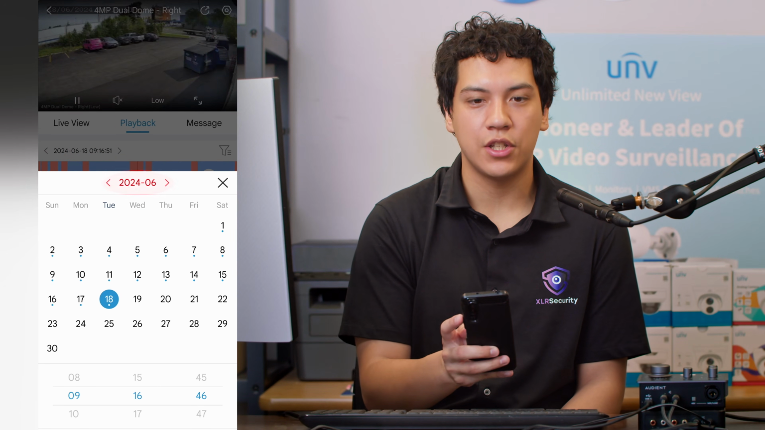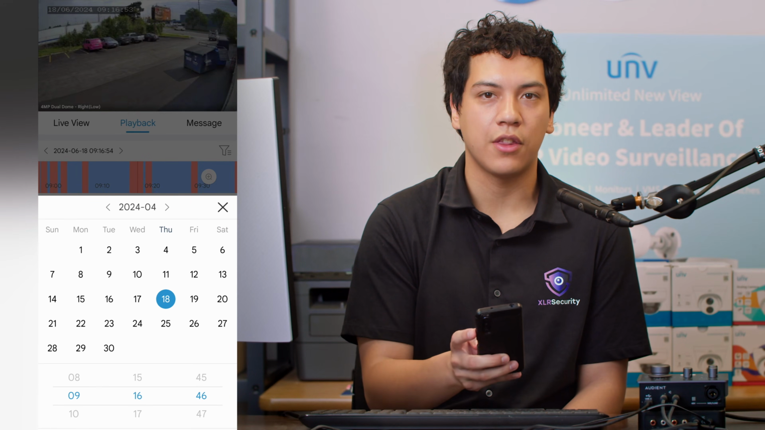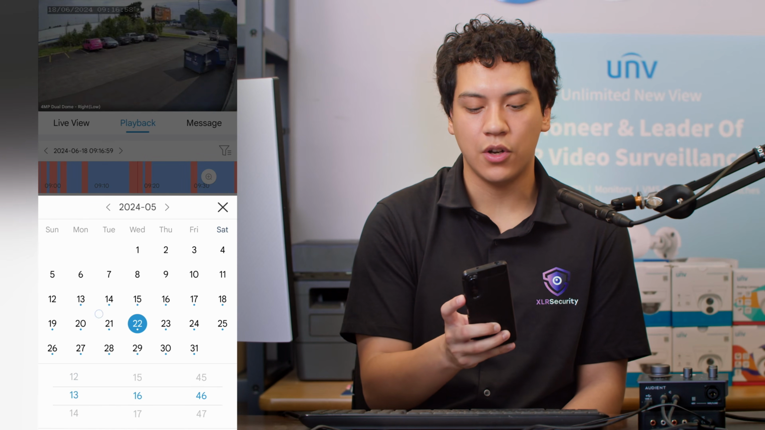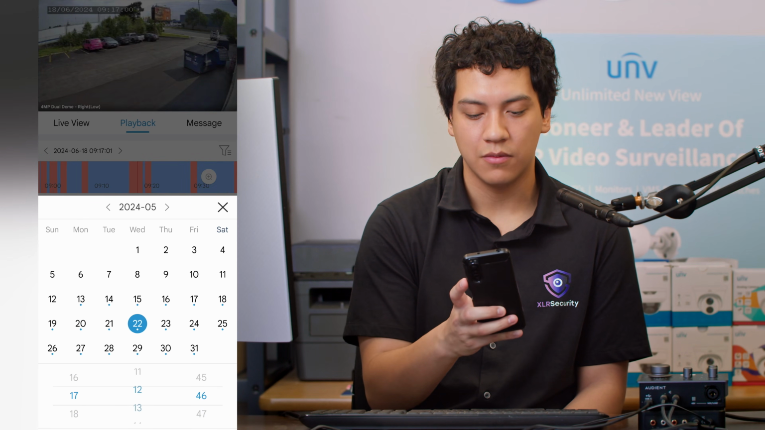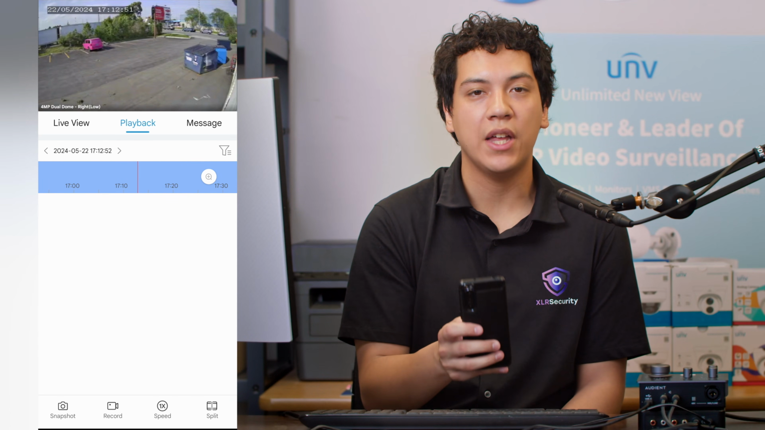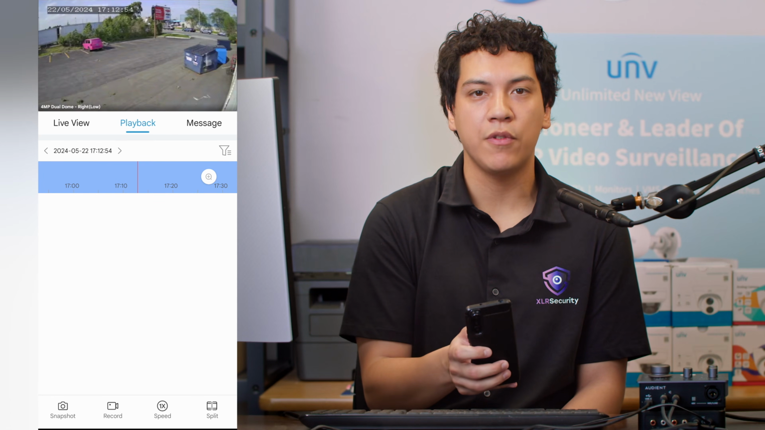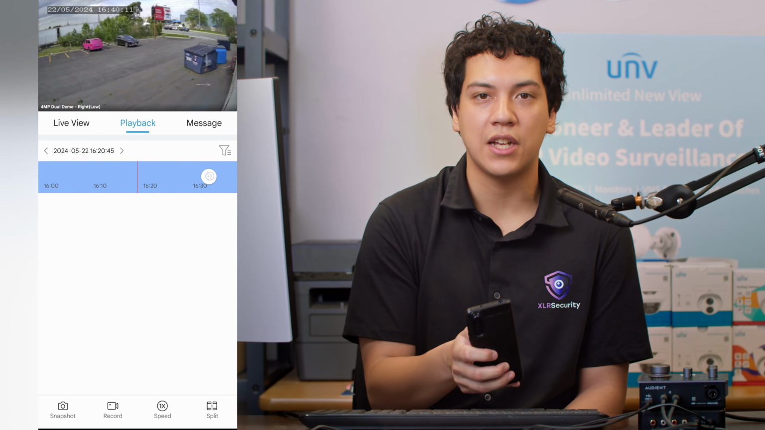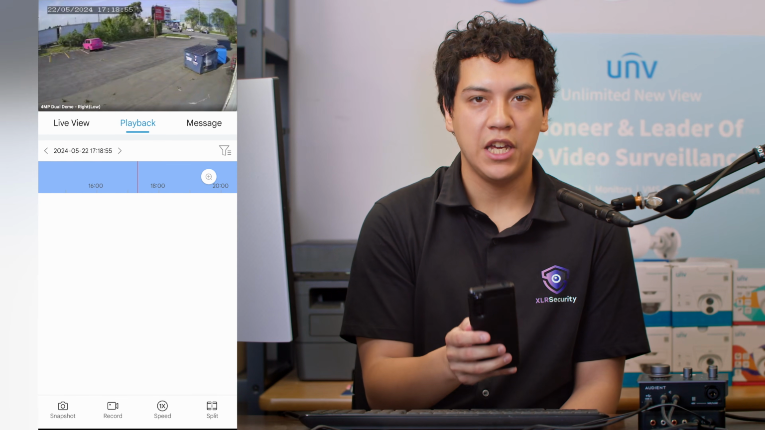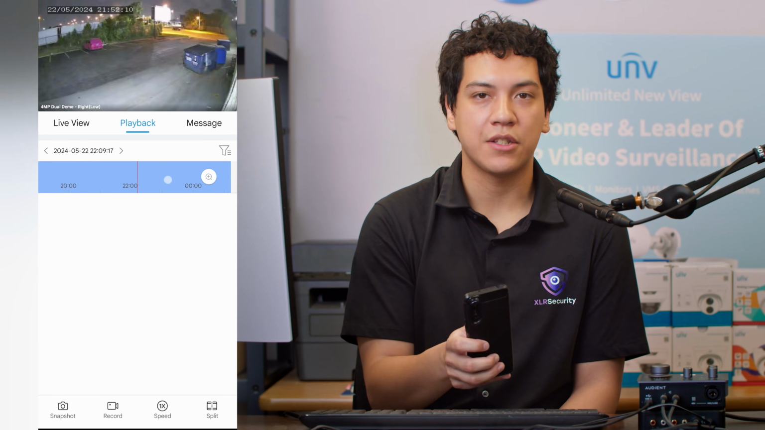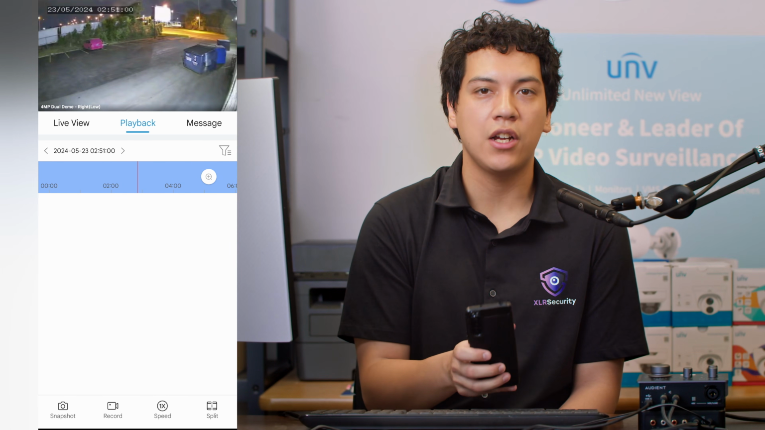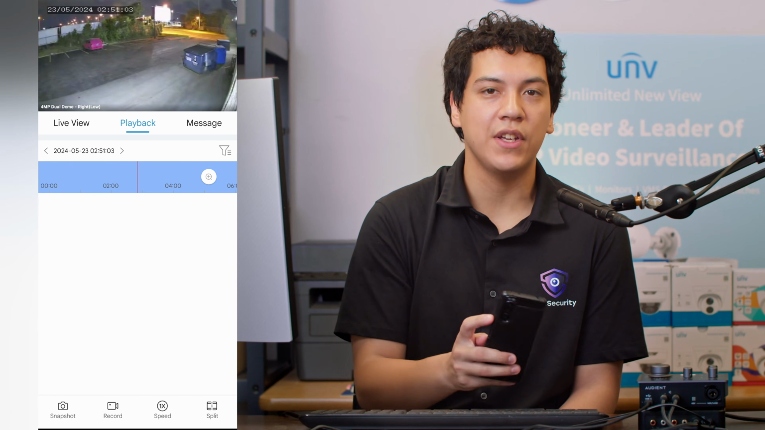On the calendar, you can swipe your finger to change the month. And if you want to choose a date, simply tap on it. Then you can also choose the time at the bottom and click OK. This will immediately jump your camera to that time and date. And just like before, you can drag your finger across the timeline to change the time. If you keep dragging your finger all the way past midnight, it will automatically jump to the next day. And if you drag all the way backwards, you can go back to the previous day.